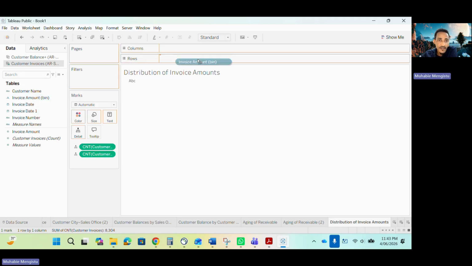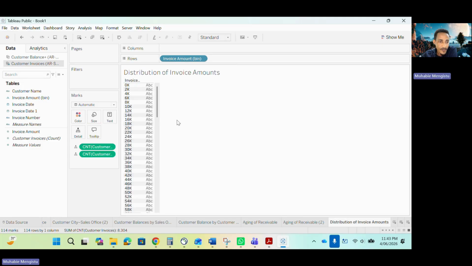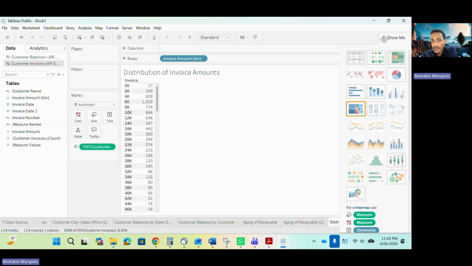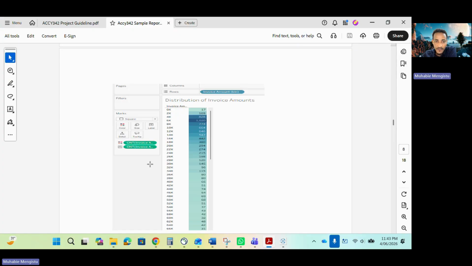And you can bring the invoice amount here, okay? So what we are going to do is, let us do this one, okay? After you do this, let us make this visualization beautiful, okay? So let us use this one, what you call a highlight table, okay? As you can see here, we have already created this table, the distribution of our invoice amounts, okay?